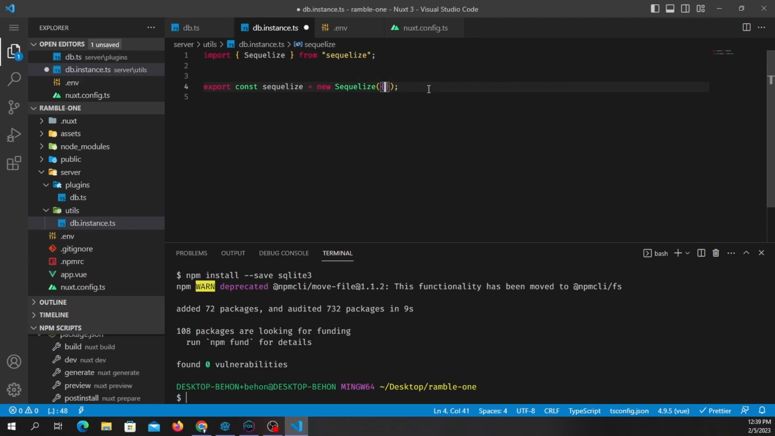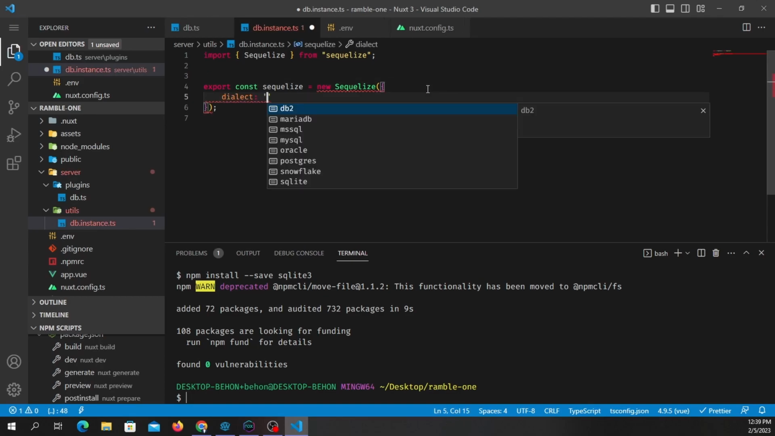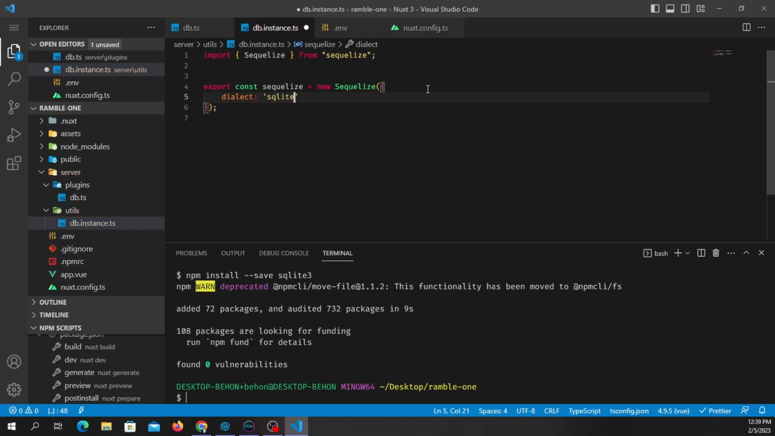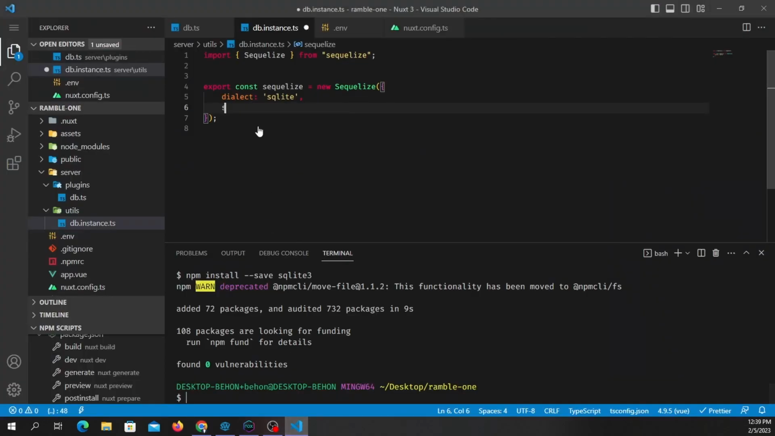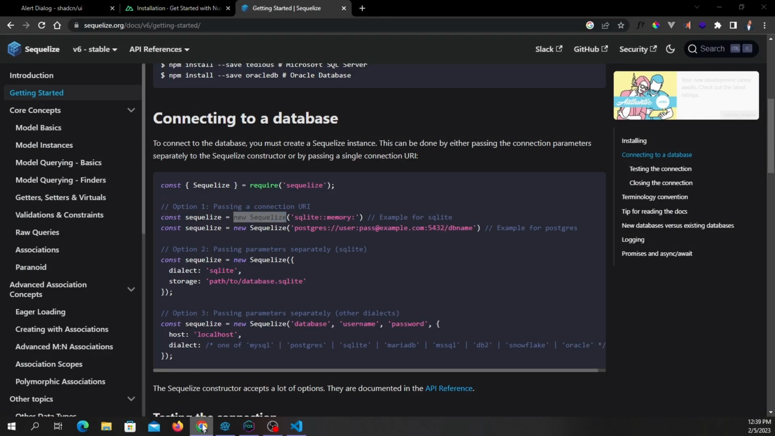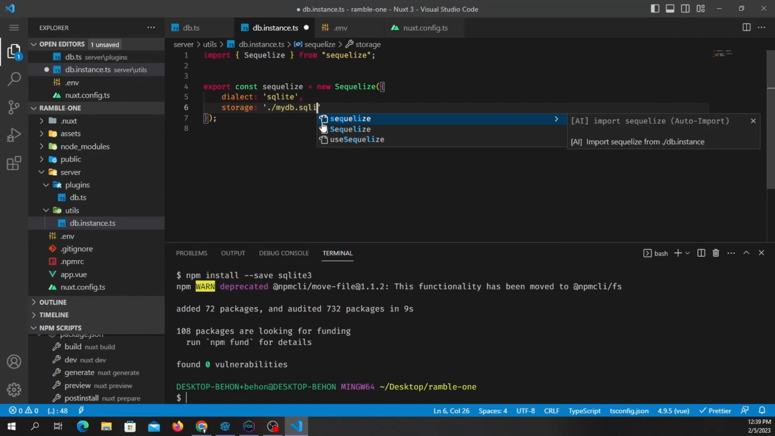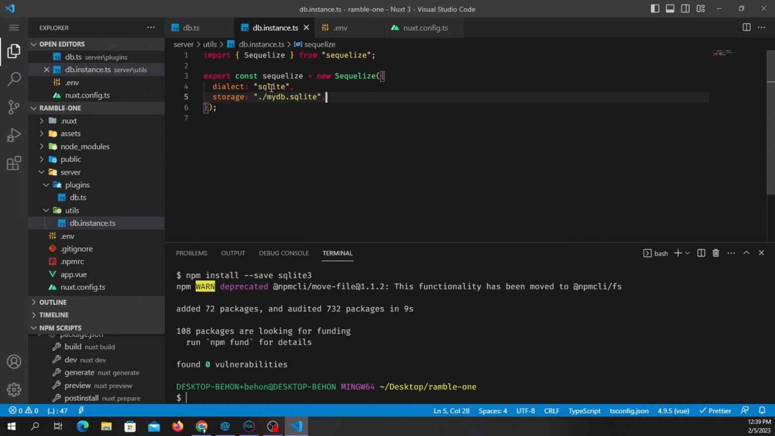Let's continue. The dialect that we're using is going to be none other than SQLite. And then the path. Let's see. We go here, storage. So storage is going to be mydb.sqlite. Save.